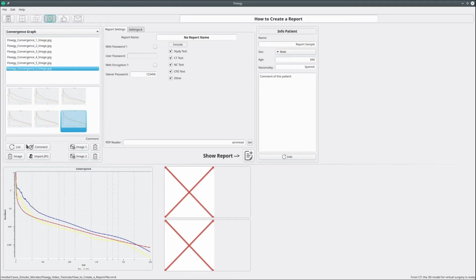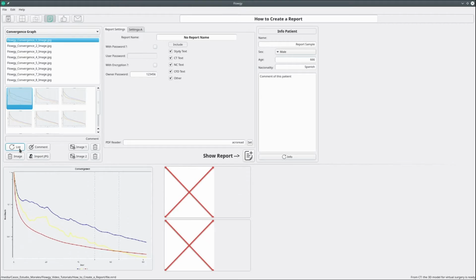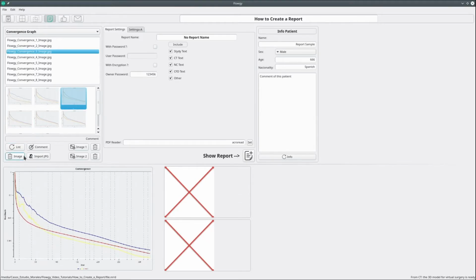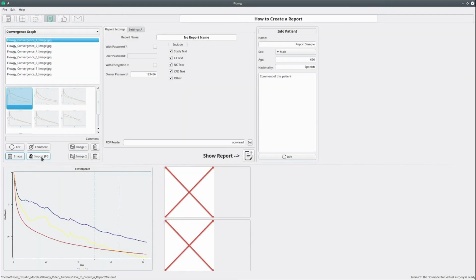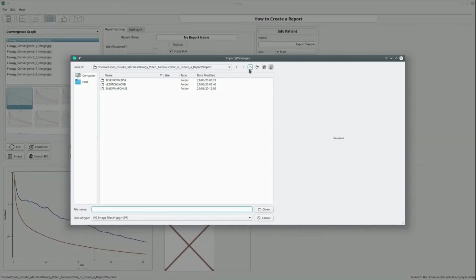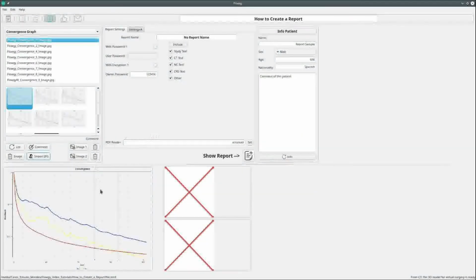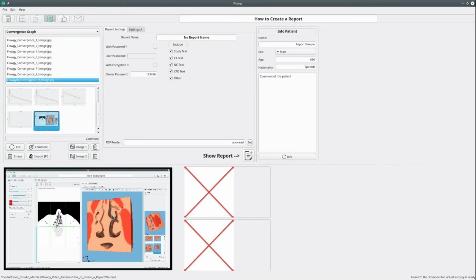On one hand, we can update the list of images. We can delete an image and even import images that we have saved in the computer, if we think this may be interesting for our report. We also have the possibility of setting up cover images. Specifically two. For this report, we will put the convergence chart and the 3D view we have generated as a cover.